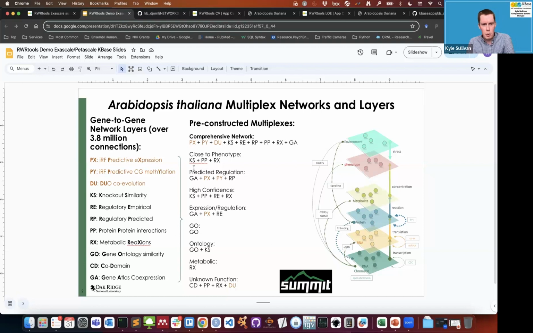The second multiplex we're calling close to phenotype. This contains the knockout similarity network, as well as the protein-protein interactions and metabolic reactions. And our idea behind this is that if you've got a given phenotype, that starting from the protein-protein interactions, metabolic reactions, and knockout similarity may give you a good idea of some of the gene-to-gene connections based upon these types of evidence.